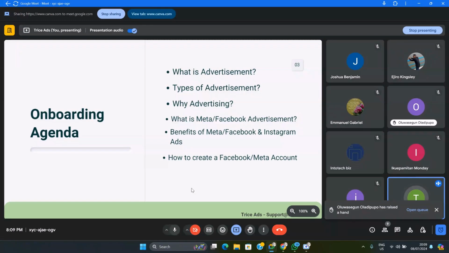And when I mention Meta, I'm also referring to Facebook, and I'm going to explain later why it is called Meta and why some people still refer to it as Facebook. So when we talk about Meta, we are also talking about Facebook, and that's the reason I say Meta slash Facebook advertisement. Then after that, we're going to look at the benefits of Meta, Facebook and also Instagram ads. Why should we advertise on Facebook? Those are the benefits we are going to see.